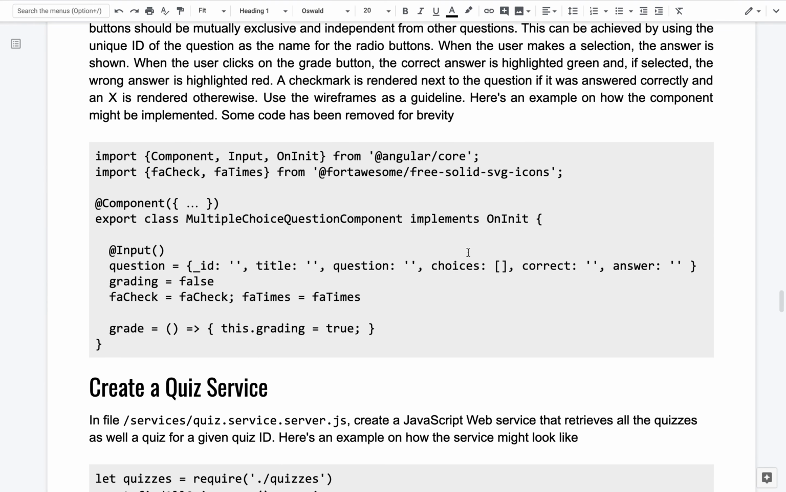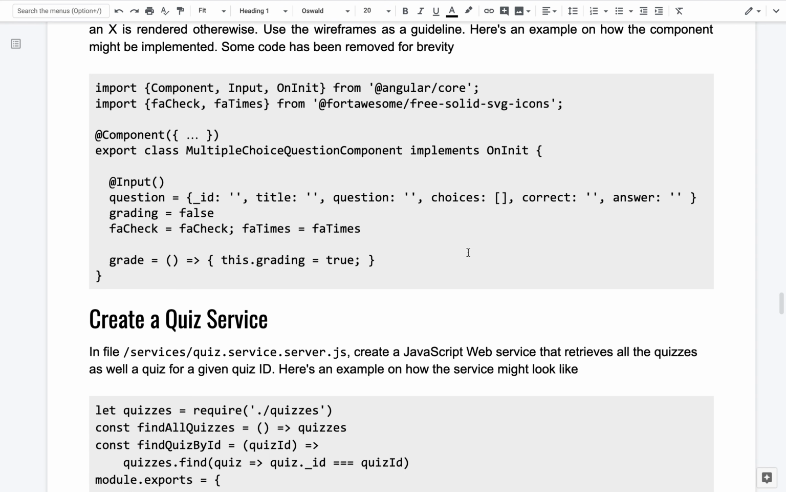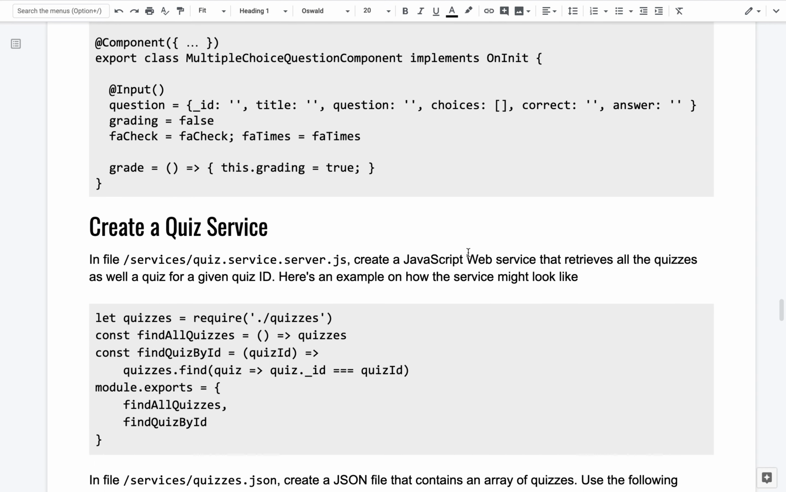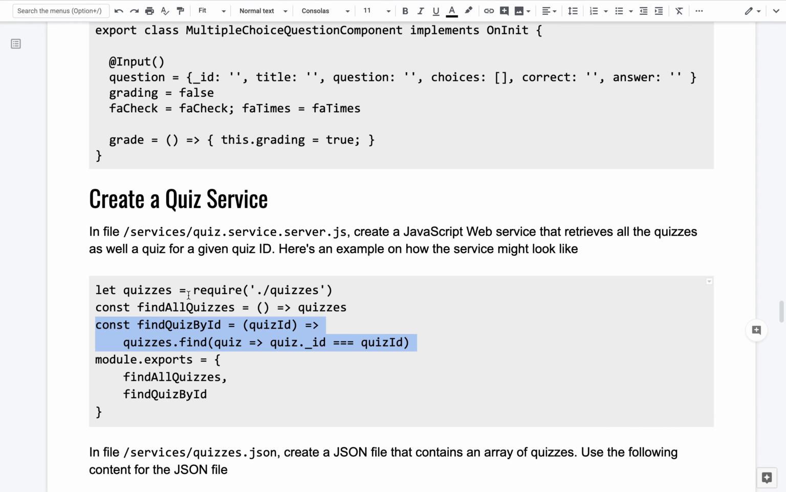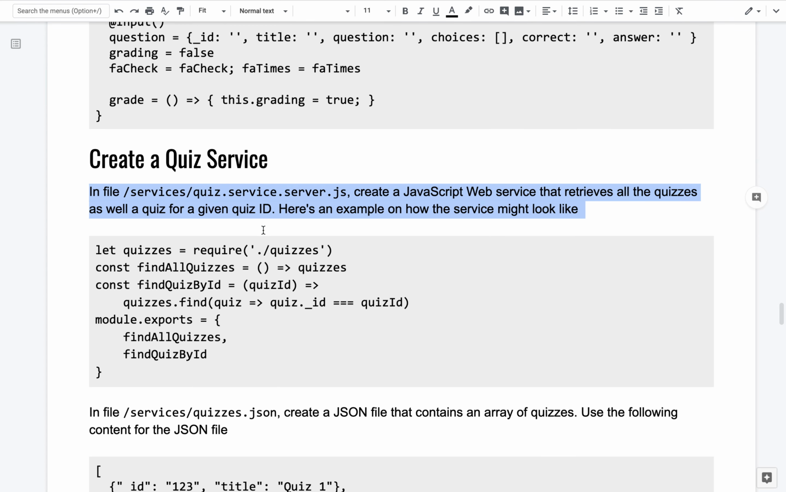Here gives you an example of what you might use for the component. Now, all that is the client side, right? This is all the Angular side. Now, on the server side, we need to create a Node.js server that allows us to retrieve data, be able to find all the quizzes, find a given quiz by its primary key, and then implement that in a separate service file that can be used from anywhere. In particular, it's going to be used from a controller.